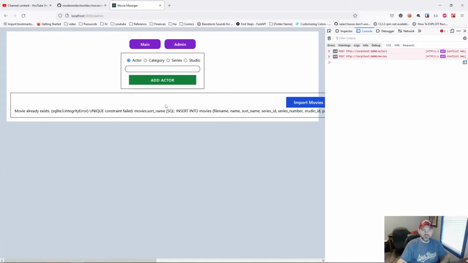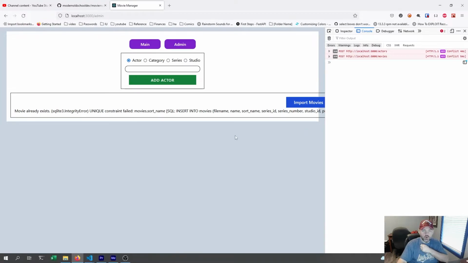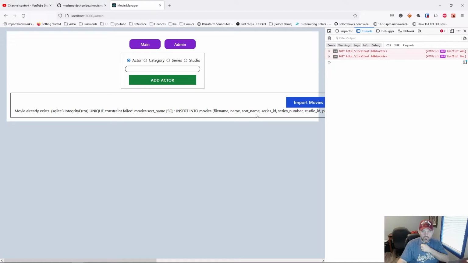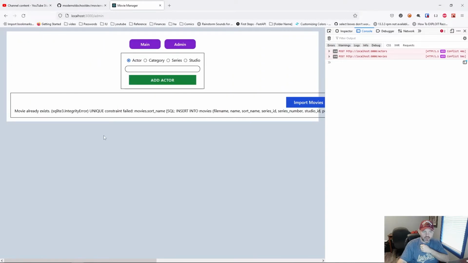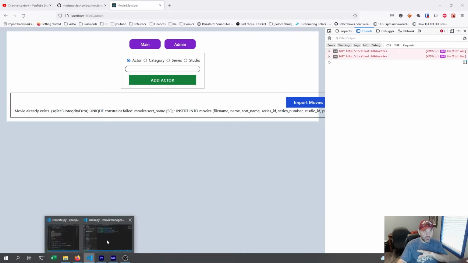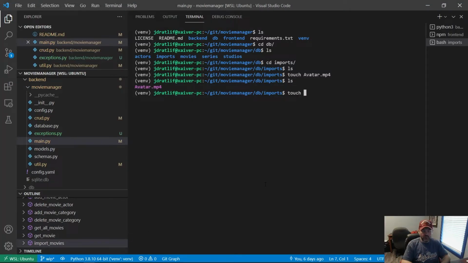If I import movies, we've got this movie already exists. That's not how I want to handle that, but at least it is telling me what happened. It says unique constraint failed, SQL import into and so on. I'm not entirely sure I want all that in there, but it's nice to have. So I may just want to return this. I still wonder what happens if we have a movie that exists and one that doesn't exist. If we go back and touch Dark Knight Rises.mp4, what happens with that?